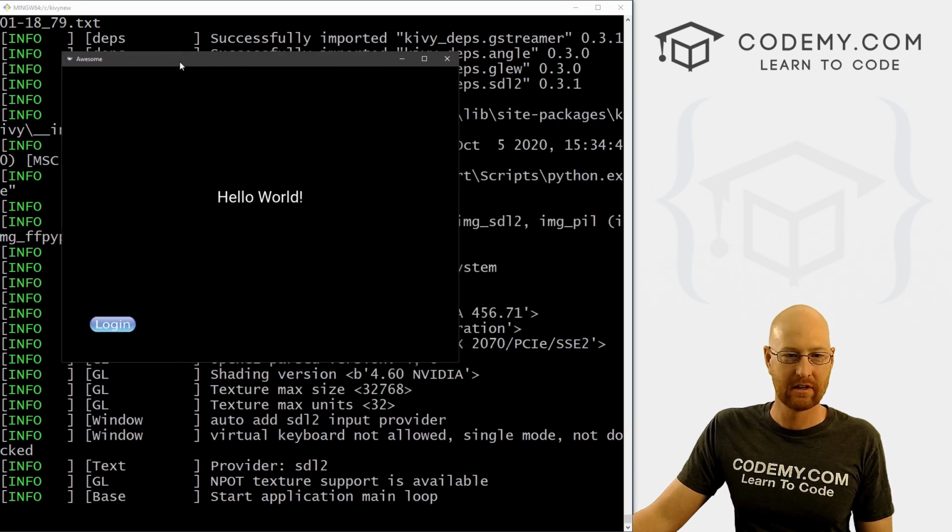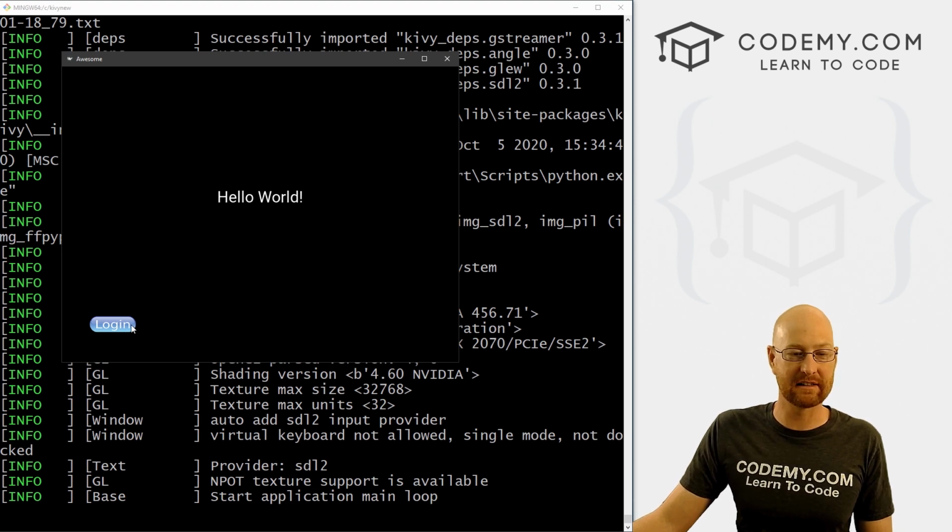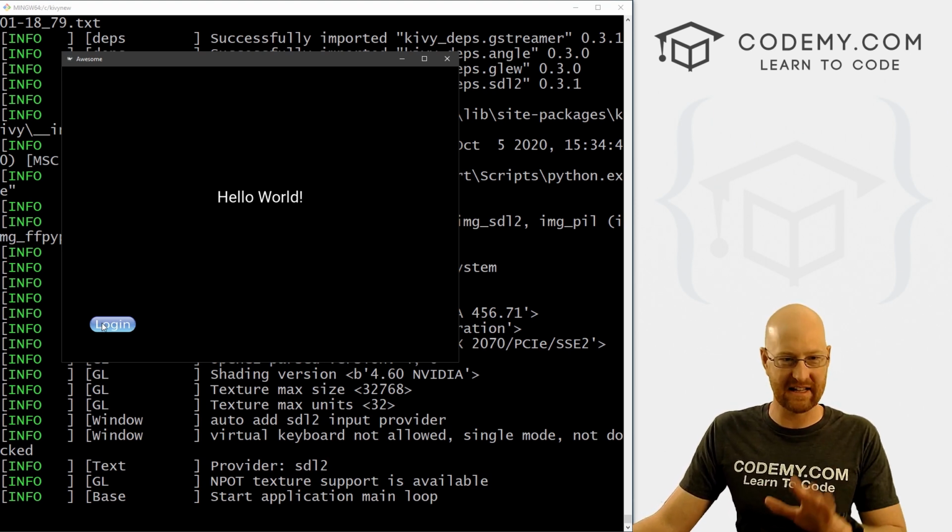So now we can see our image is down here and the button itself seems to be gone. It's still there, we just can't see it, right? Now, if we click this, nothing happens, and that's not that great. We'll fix that in a second.